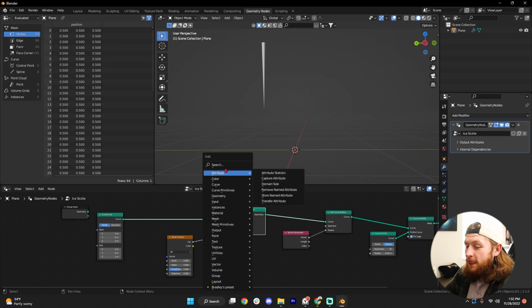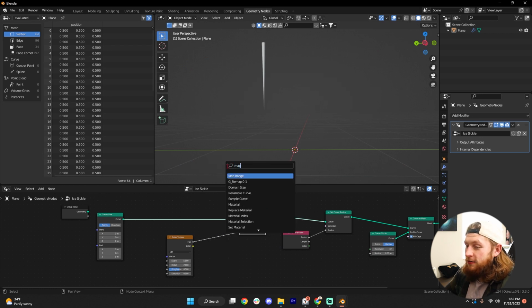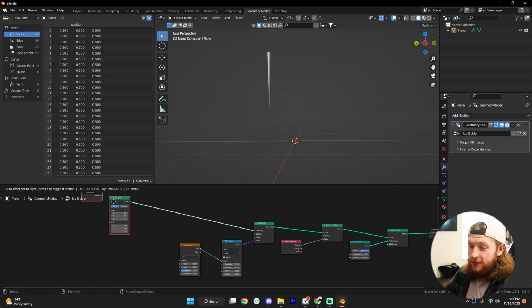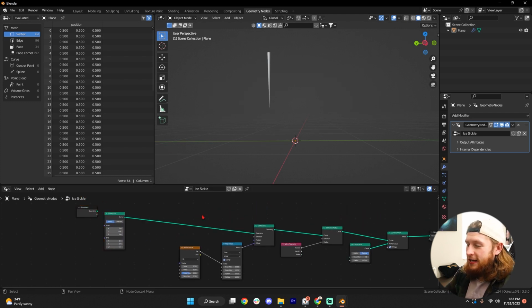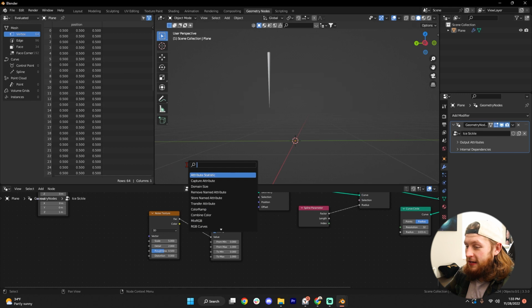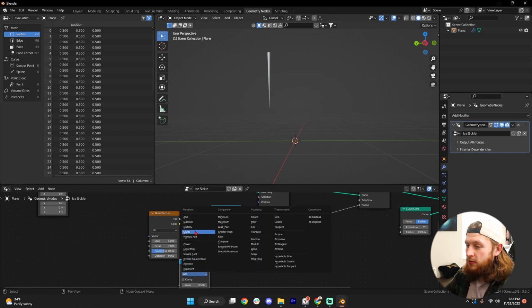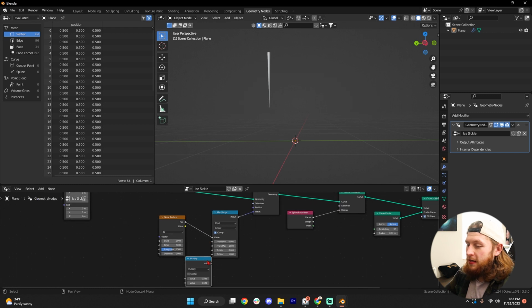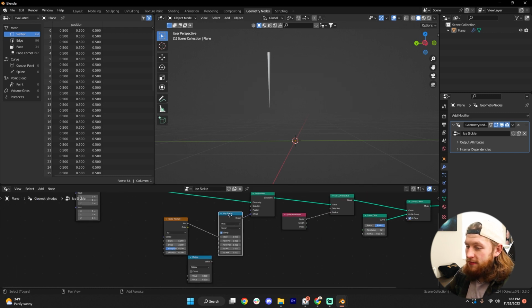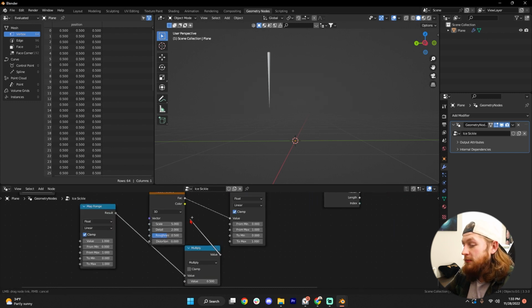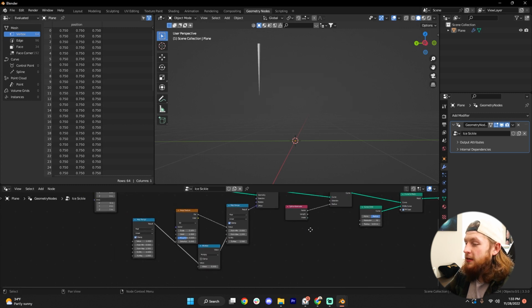So Shift A, add in a map range node. And now I'm just going to go off a little bit here, and then I'm going to explain the setup. Shift A, add in a math node. Change this from add to multiply, and then let's duplicate this map range node, plug the result into the top value of our multiply, and then the multiply into the minimum.